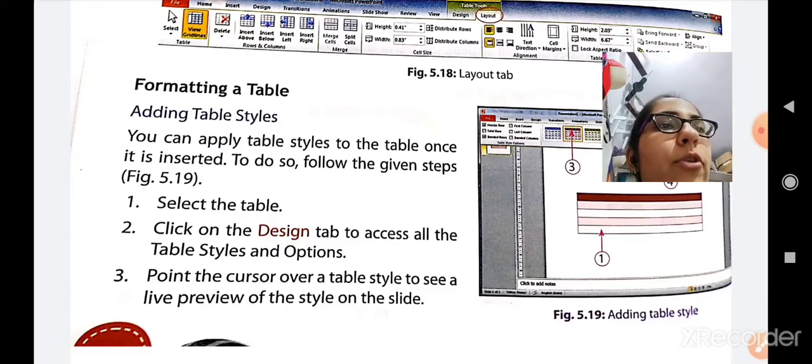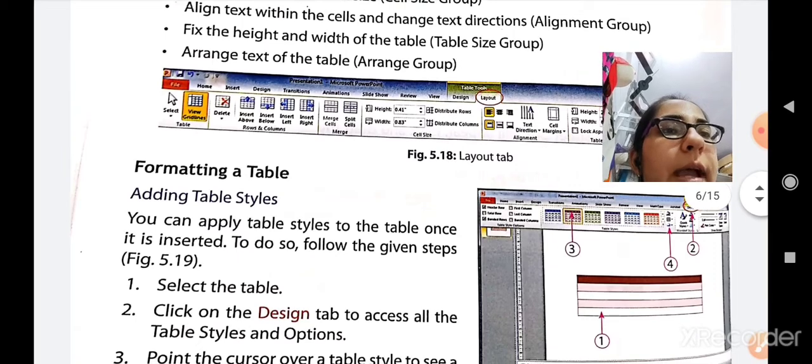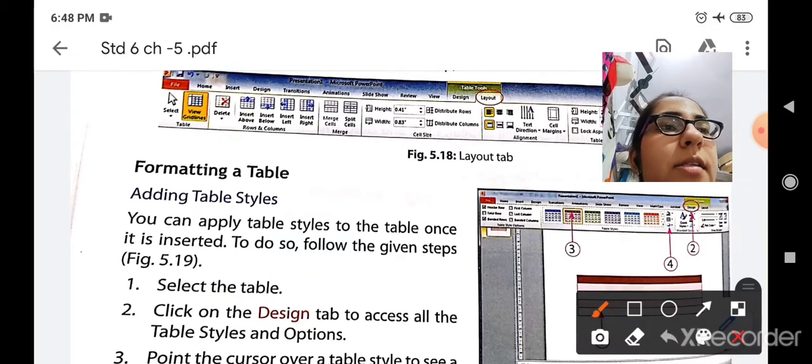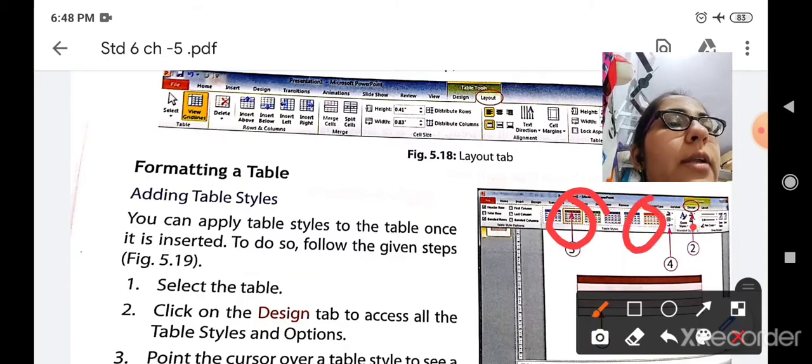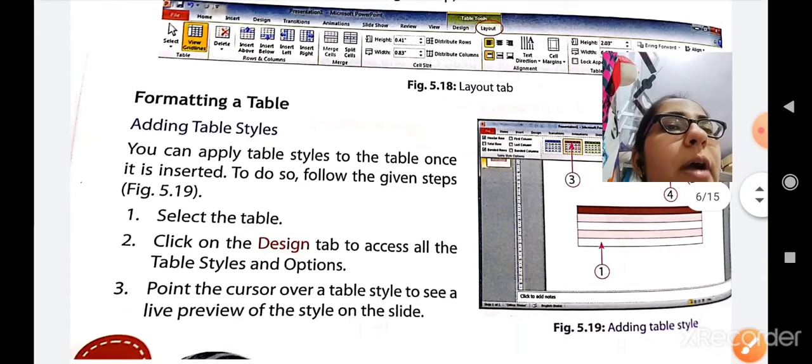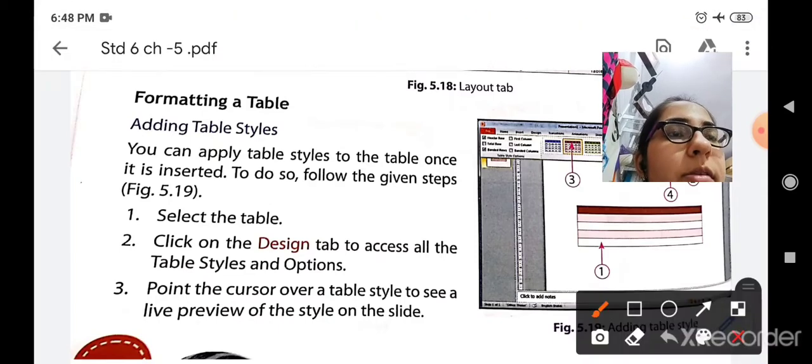So first you have to go to the Design tab. In the Design tab, you have to point the cursor over your table styles. So if you want this style for your table, or any of the styles you want, then just select that style and then go to your table. So you have to point the cursor where you want to see that style.